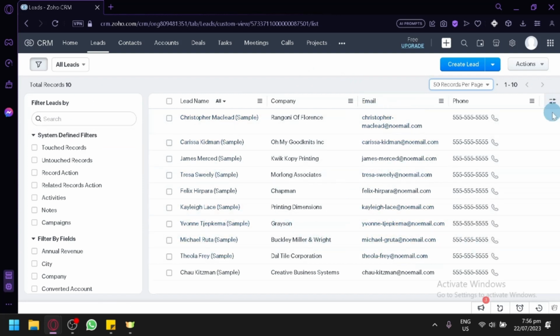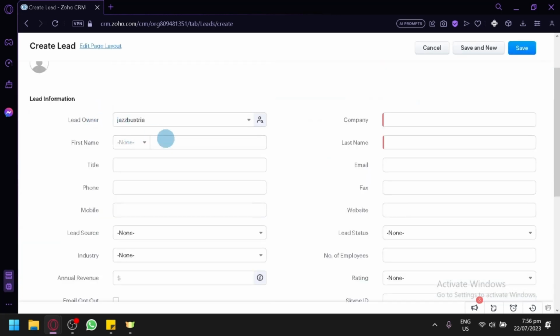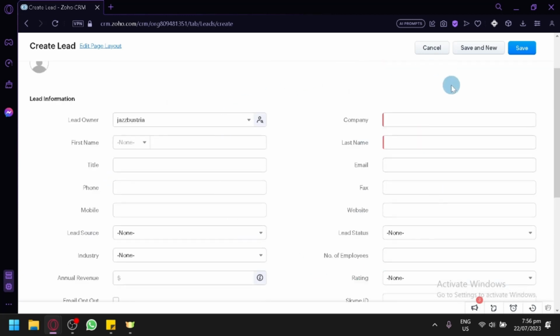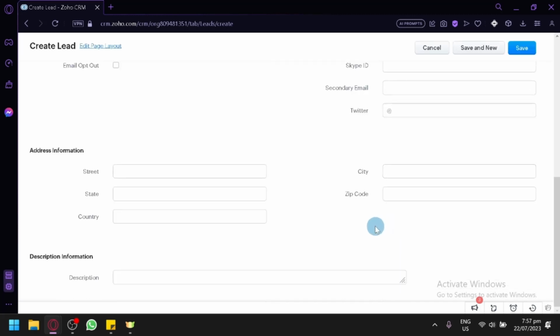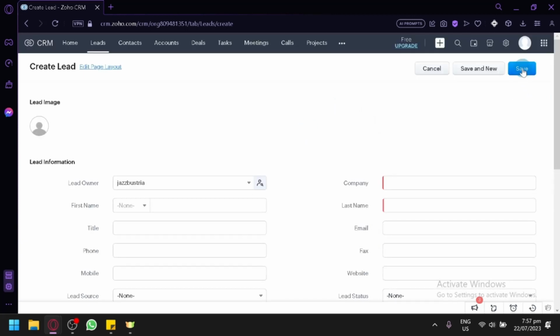leads than earlier. Then, to be able to create a lead, you can simply click on create lead over here on the top right. And when you click this, as you can see, we will be redirected to this page. You can add your lead owner, first name, title, phone number, all of this information that you are seeing right now. You are required to enter them, especially the company and the last name over here. And after entering all the information that you would like to enter, you can simply click on save. Or if you would like to enter another lead, you can simply click on save and new. And that's it for our lead section.